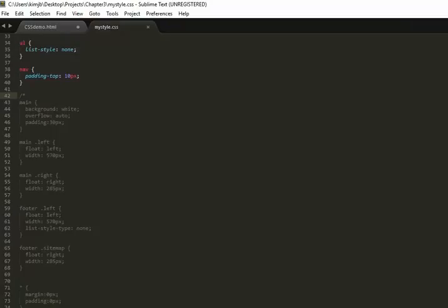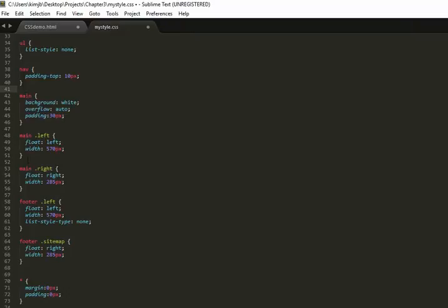Okay, and this is where we're going to start going from top to bottom on the page. So we're down to our main div. On our main div, we're going to take the background and make it white. We want the whole div to be white, so we're going to do the overflow auto. And we're also going to add some padding to it.